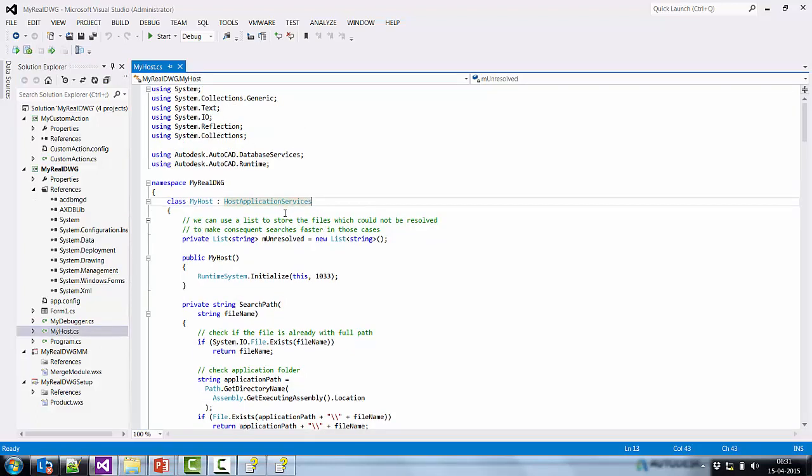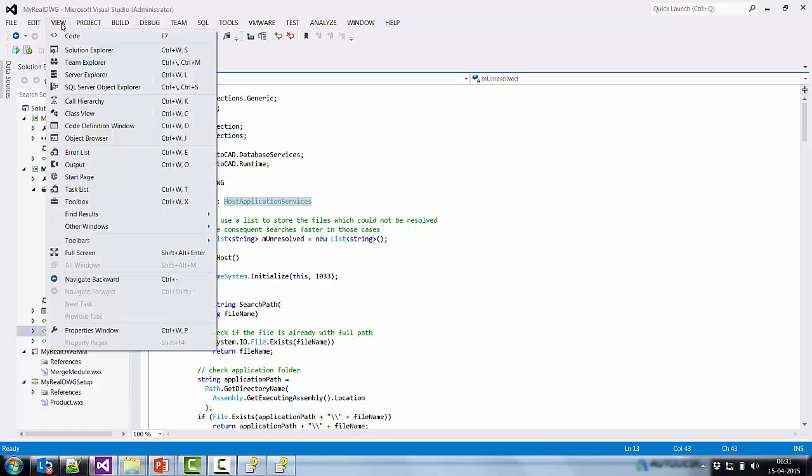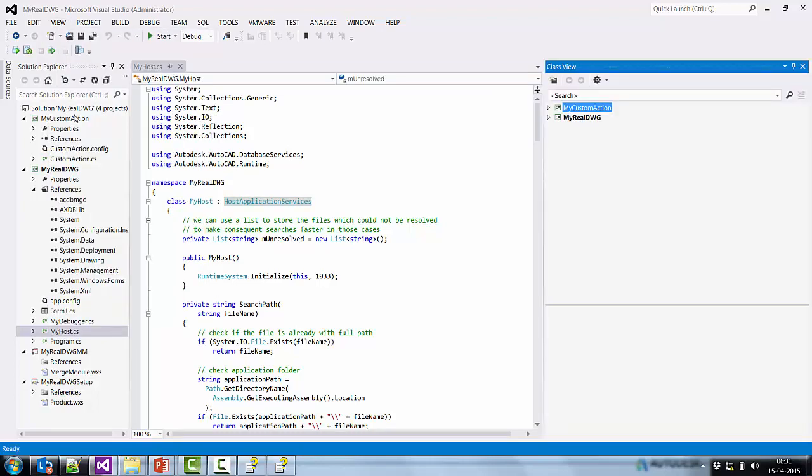Next, we need to import the namespaces that we need, such as database services and runtime. Now, derive the class from the host application services and implement the abstract methods and properties of this class. To find out more about the methods that we need to implement, use the object browser. To do that, open the class view and browse to the base class of your host application services class.